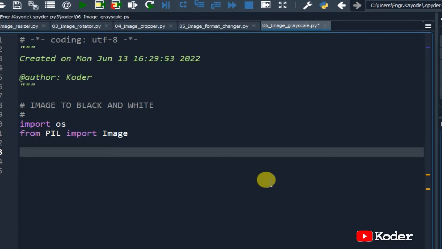Now let's see, in this video, let's assume you have a folder with your photos, and you want all of them changed to grayscale format. You want them in black and white.